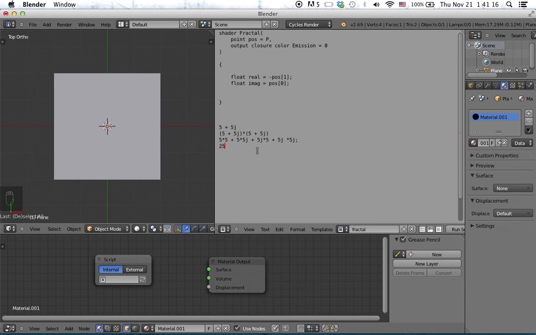So for example, we have 25. 5 times 5 is 25. Then 5 times 5j will be 25j. Next, you can have another 25j. And then you're going to have 25. Only thing is, when you multiply j times j, it equals -1. So really, two imaginaries multiplied by each other gets negative.